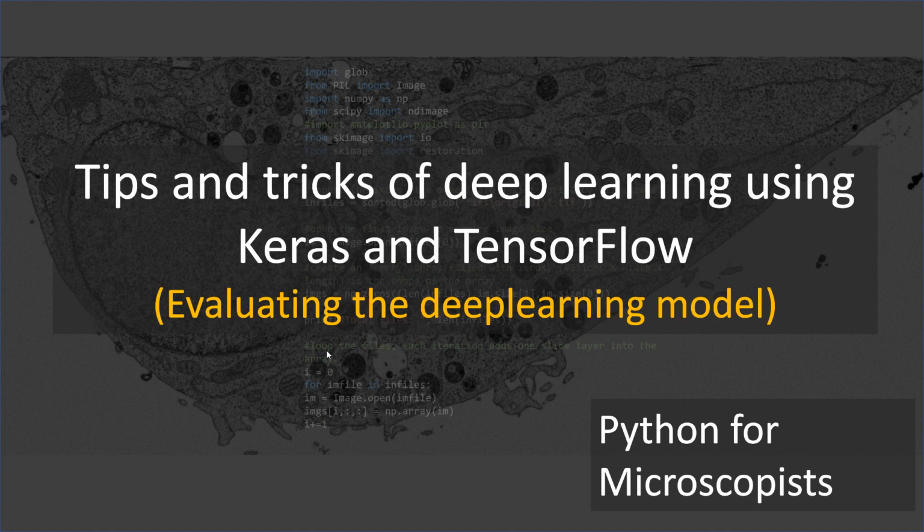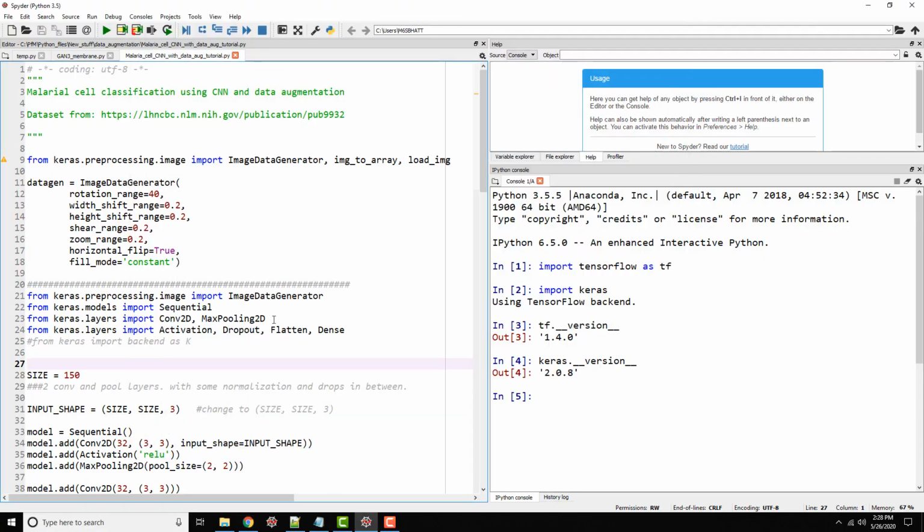In this short video, I'm going to talk about evaluating your deep learning model, basically keeping track of your validation loss and accuracy and then plotting it as a function of epochs. So let me jump out of this screen and go back to our Spyder IDE.